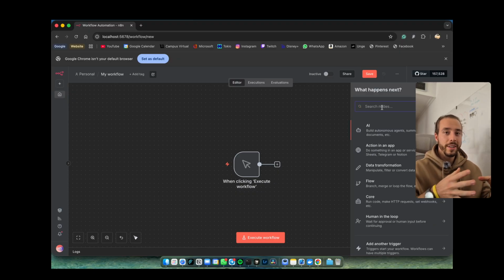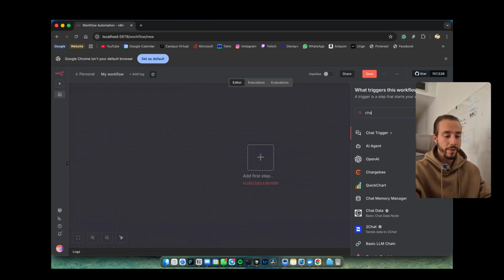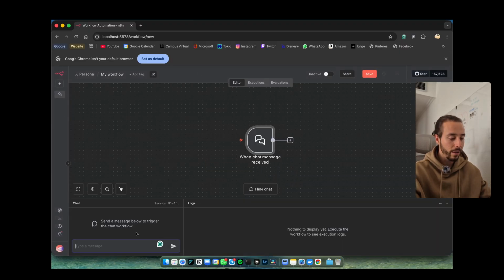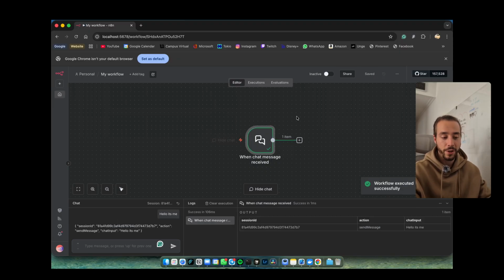What we could automate is a very simple example, just so you see how it works. What we will do is I will set up a type of chat automation that every time it receives a text from me, it will basically send that text to my email. So we want to have a chat trigger. This is already created like this. You can then already chat here. Hello, it's me, but nothing will happen. It will just execute it. Nothing happens afterwards because there's nothing happening after this node.